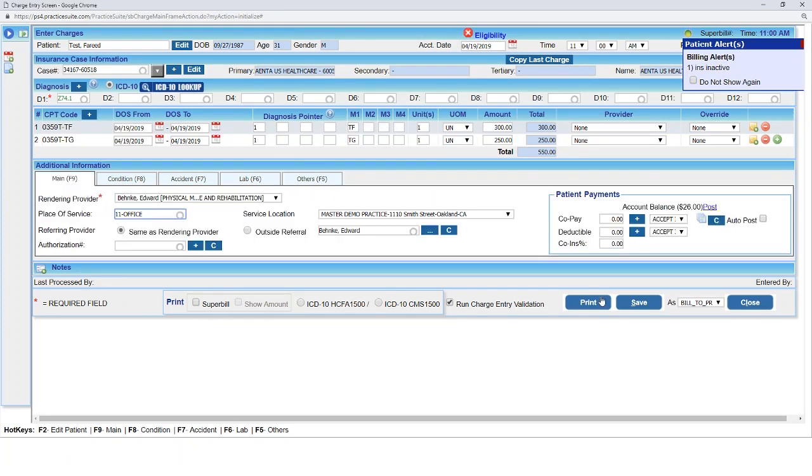Now, down here at the bottom right, you see that there's an option to save. And when you save this, you can either bill this to the primary, or you could put it into a hold status, so you can decide what you want to do there. And once you're done, once you hit save, that's going to go ahead and save the charge.